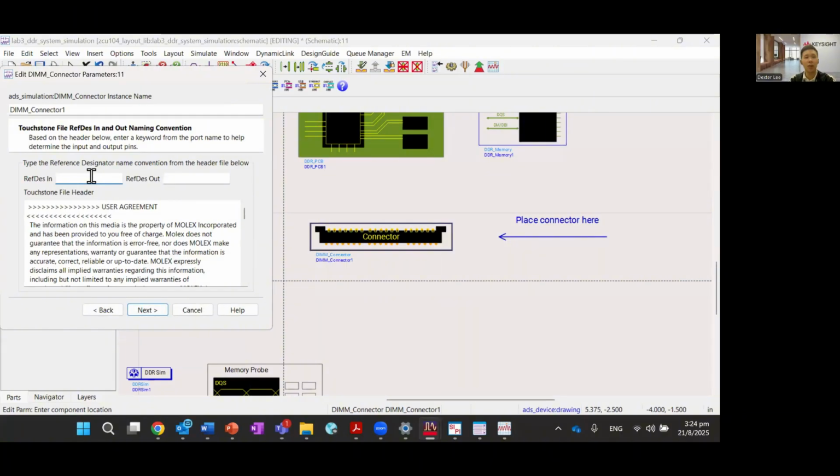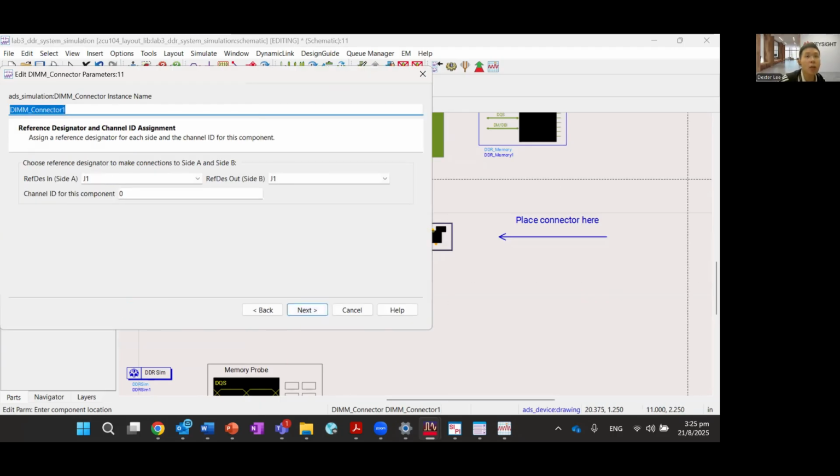So again, the reference designator is to define where the connection is to be. All right, so this is out to connector. I'm looking at slide 122 and then to J1. So I just pause over here so that you can see what to key in. So you can click on next once you have keyed in the reference designator. So you should change a little bit. So from reference designator in site A.